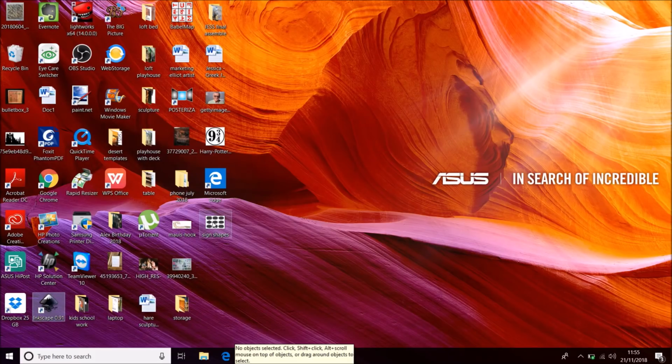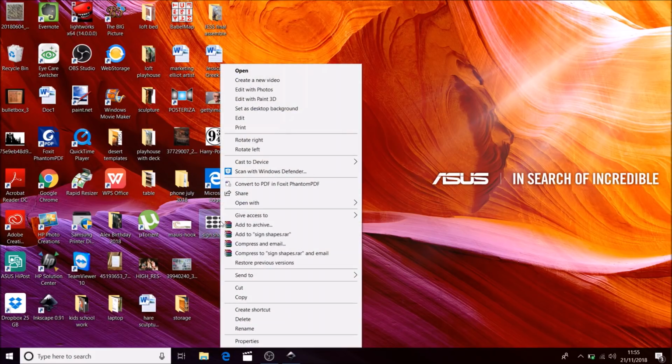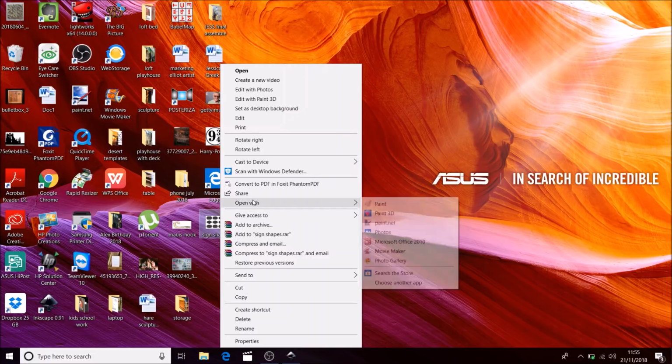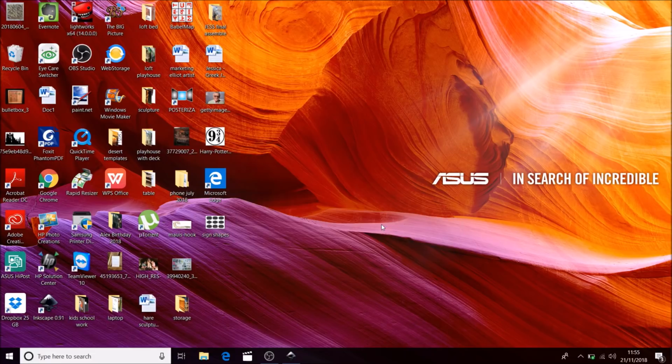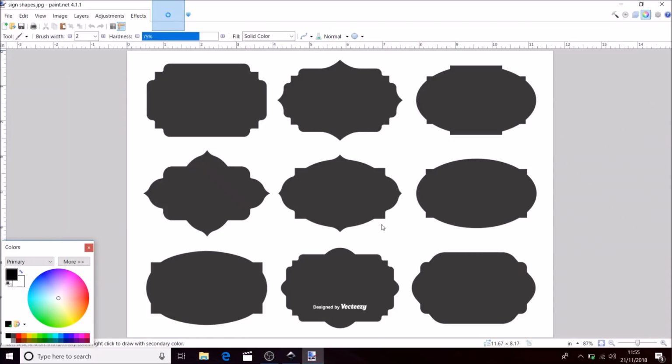So I'm going to go to the desktop now, and what I would like to do is use a different program that I have called PaintNet. So I'm going to right click on that one, open with PaintNet. PaintNet is another free download. Works really good for editing and cropping pictures and images.